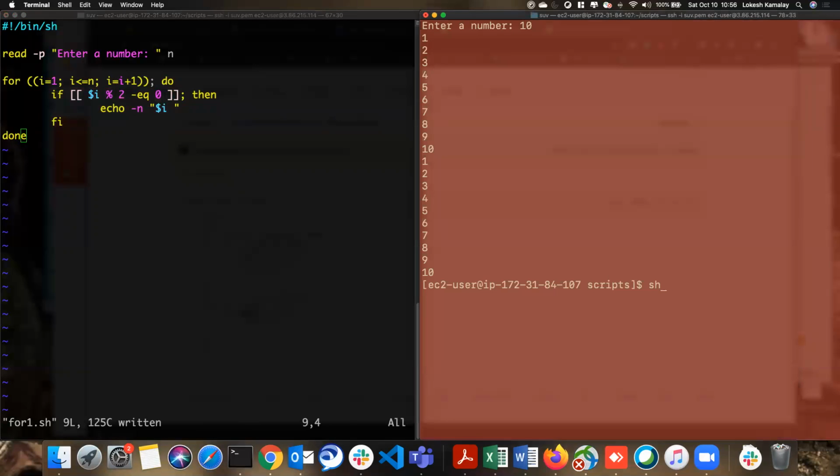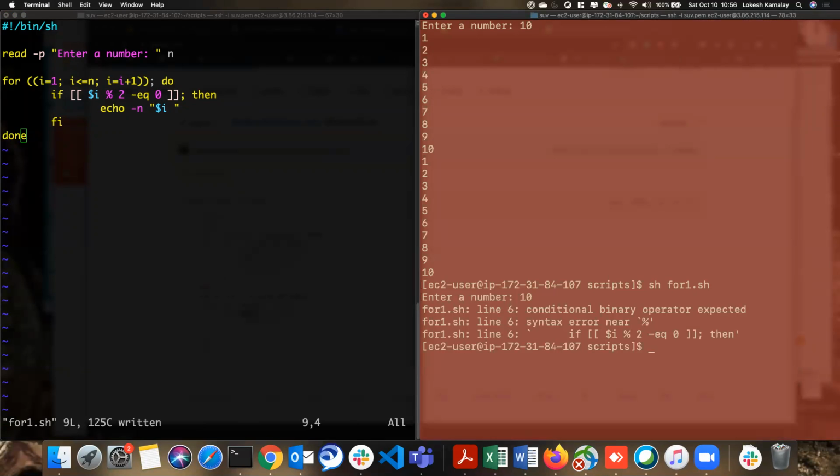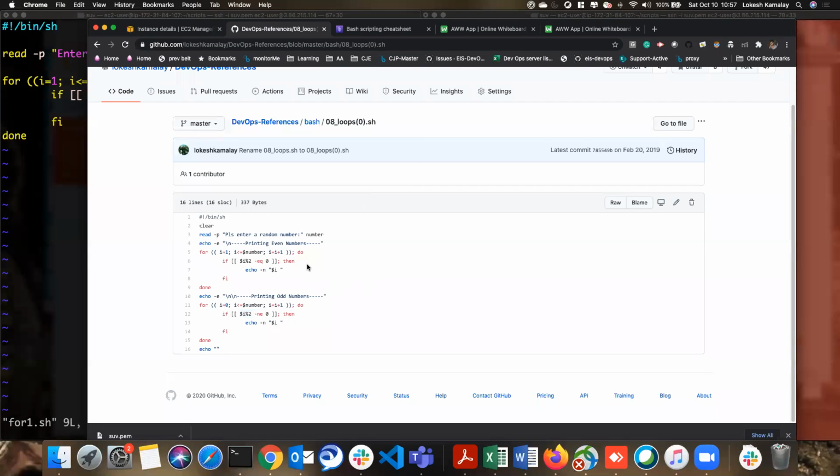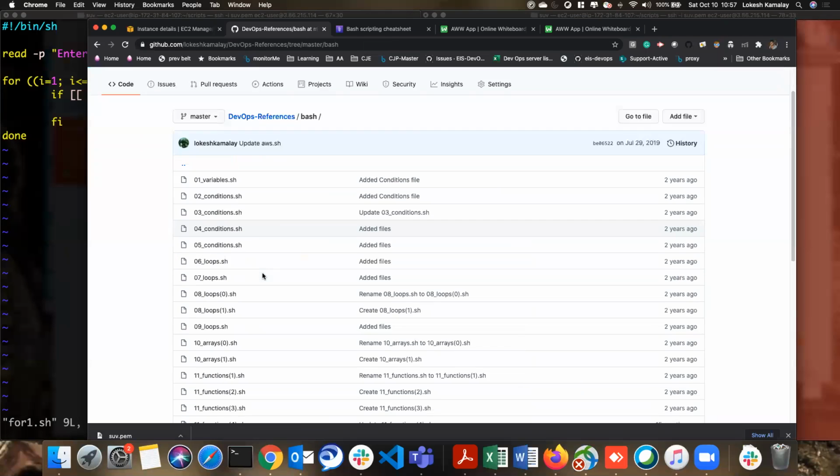So if I run this, sh for one.sh, it doesn't expect the space, it seems. Yeah, see, 2, 4, 6, 8, 10. Now I want to print the odd numbers as well. So how am I going to print the odd numbers? Same, if you do not equal to 0, it will print all the odd numbers. So this is how we can use the for and the if inside.